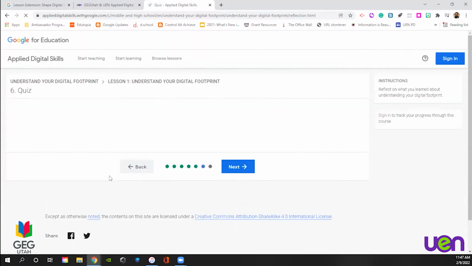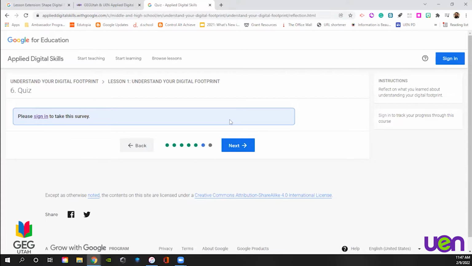The last thing that they're going to see is the quiz. I'm not signed in, so this is where the quiz would come up. Most of the quizzes are pretty straightforward: multiple choice, short answer, true/false, those sorts of things. But they help students to reflect on their learning and make sure we understand exactly what's going on.